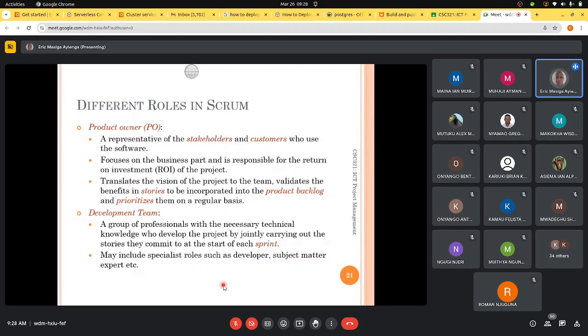So what happens is that there has to be a representative. So that representative is what we call the product owner. Now, the product owner focuses on the business part and is responsible for the return on investment. Now, what we mean is he has to convince the person who is producing the money of the value of the system. And that's what we mean by the business part.